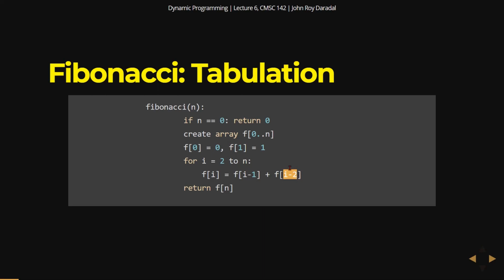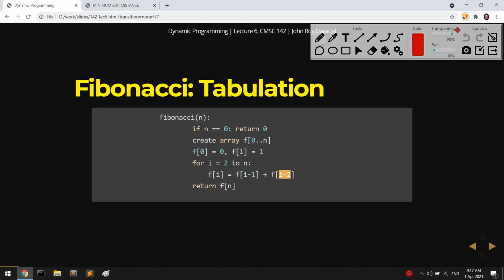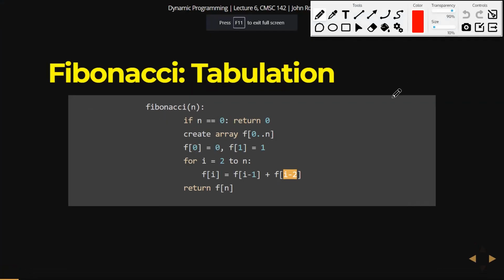Okay, so we'll just remember the answers. So for example, like this, we could have something like this. So 0, 1, 2, 3, 4. So the first two items are 0 and 1. So for index 2, we will just sum up the previous two, so that would be 1. And then for index 3, we'll sum up the previous two, which is 2. And then for index 4, sum of the previous two, which is 3.